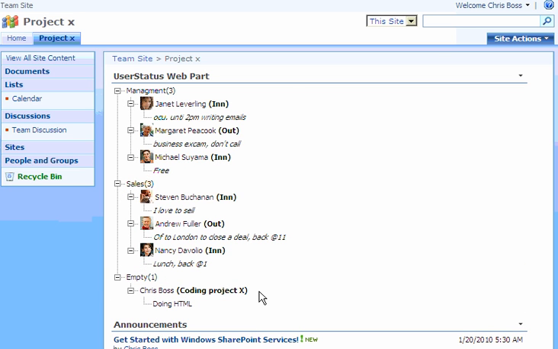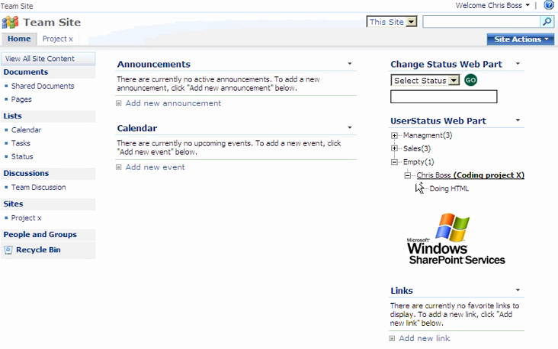So if I switch back here, you can see I have mixed statuses. These status indications come from the list on the front page, and the one concerning me down here, coding project X, comes from this site. So I'm back at the front site, and let's see if it remembers that, and it certainly does.